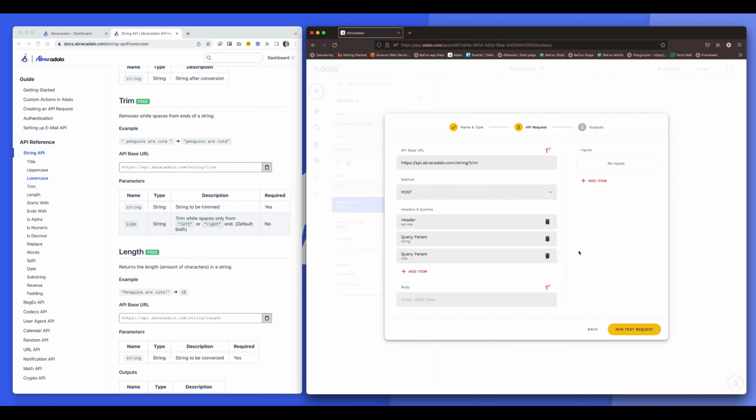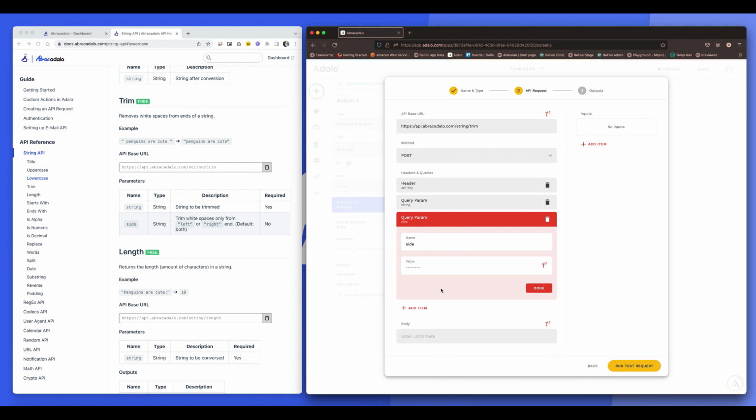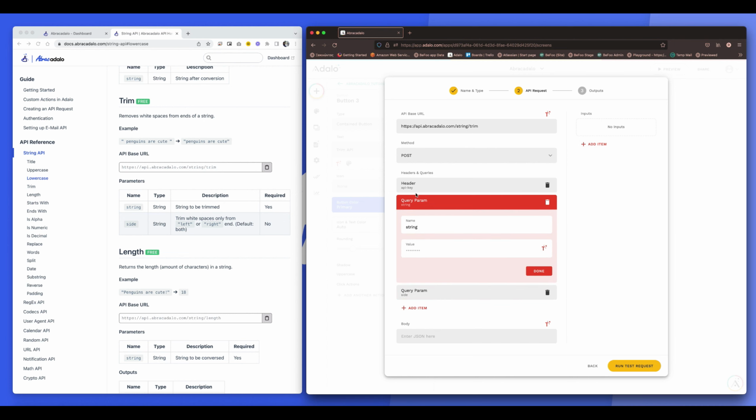Now I will have to create the inputs in order to be able to change the values of the two parameters from my application. Let's create an input for the string parameter. In order to do that, I will go to the input section. I will click on Add an Item, Text, and here you can give whatever name that you want. It is good to have distinguished names for the inputs. For example, value to trim.